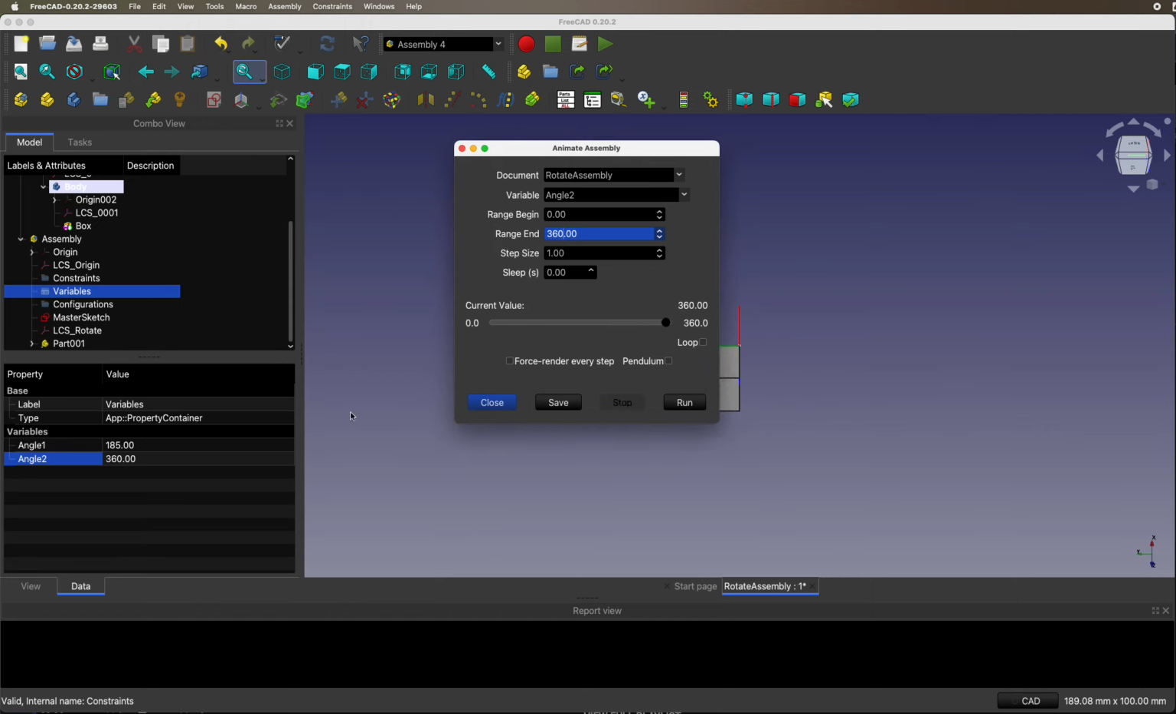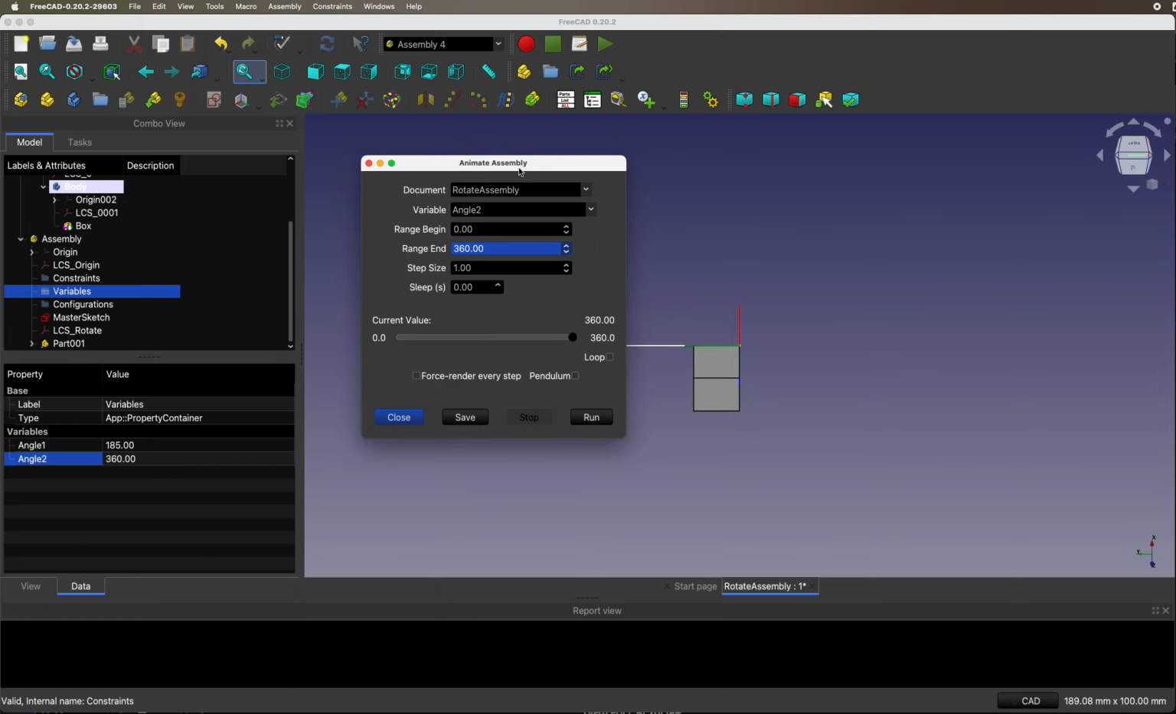So that is the big thing I want to tell you. If your animation doesn't work or stops working, look at the variable that drives your animation and make sure it is a float, just an actual number that you put in here, not an expression.